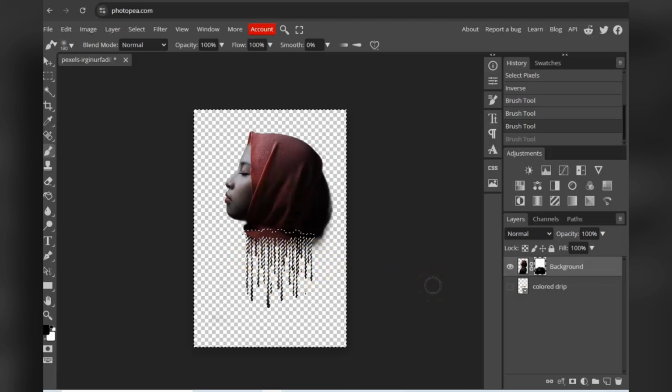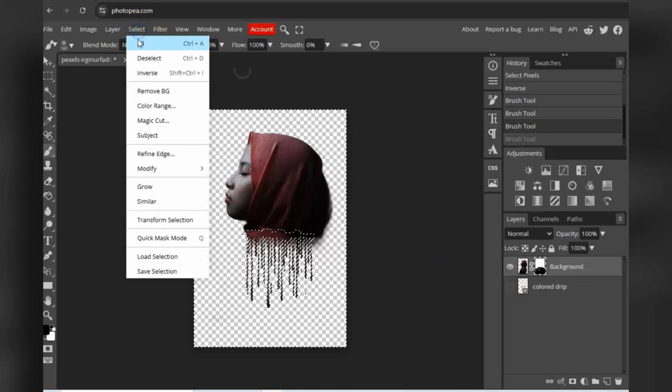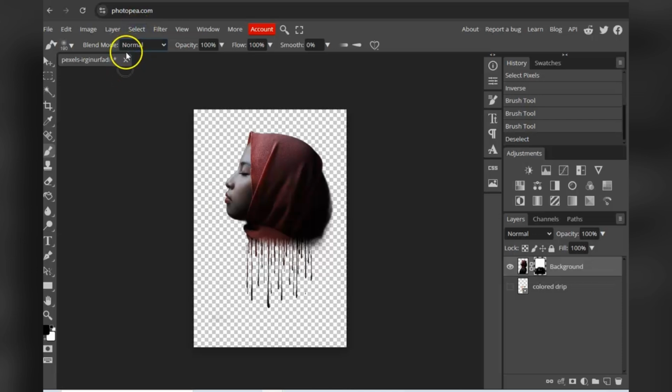Now we can simply add a background image to it, but first go to Select and choose Deselect to remove the selection. Now this is the drip that I've used. If you choose a different kind of drip with wider streaks, then it will be different. So the drip choice matters a lot here.